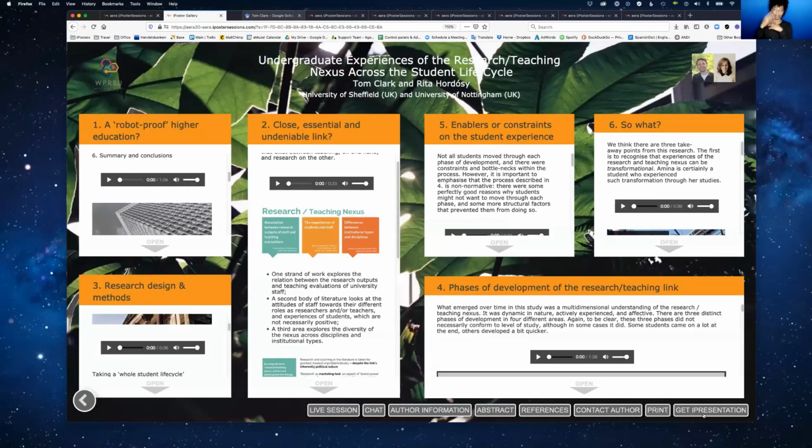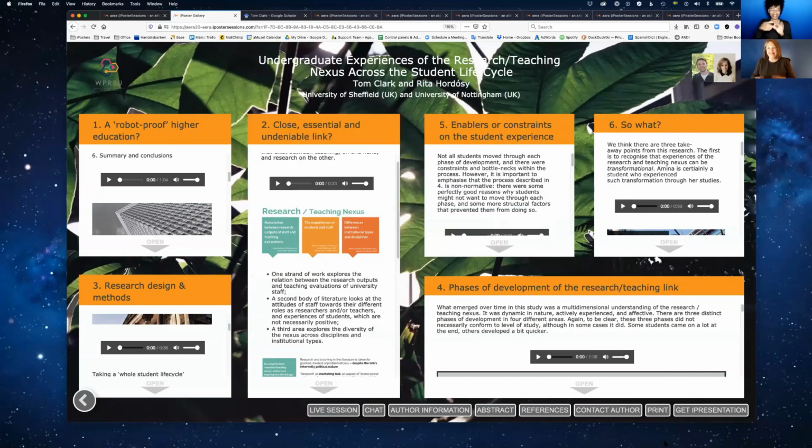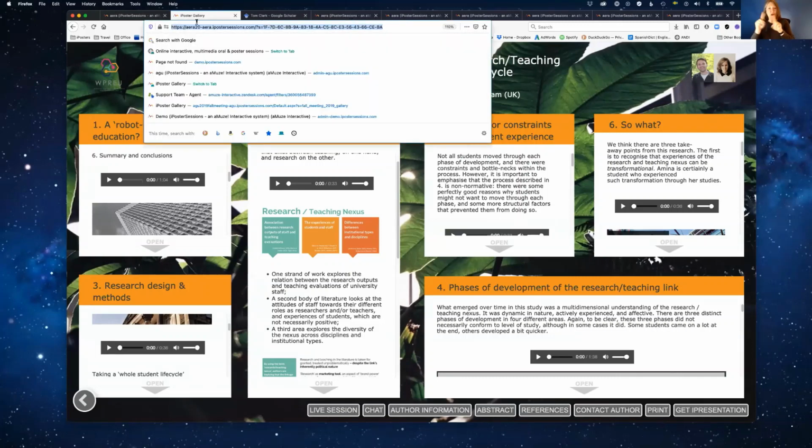And then finally here, Get iPresentation. What this does is your visitors can add their email address here, and a link to your poster, to your presentation, will be sent to them. This is a bit of a vestige from the physical times. We call it BC, before Corona, when we had real live meetings, and you were not able to see the browser. But up here, this is actually the link to your presentation.